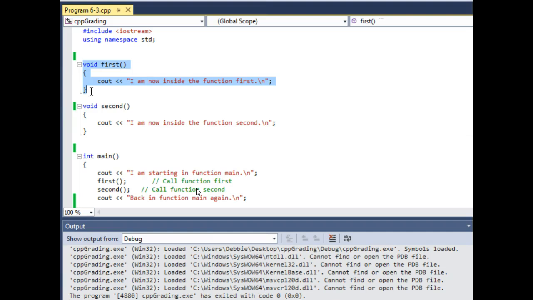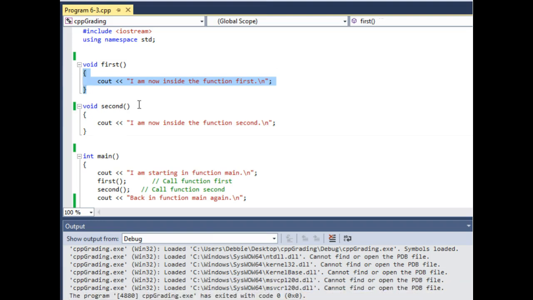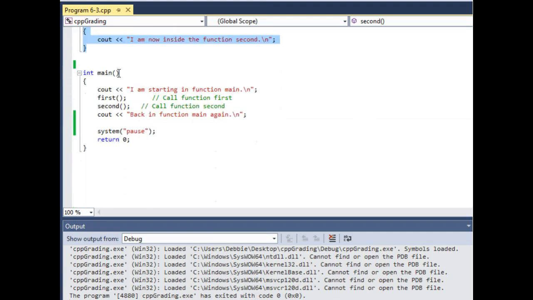This is a function, okay, and here we have the heading of the function. Inside the curly braces we have the body of the function. Same thing here, heading and body. And same thing in the main, heading and body. The curly braces are required.